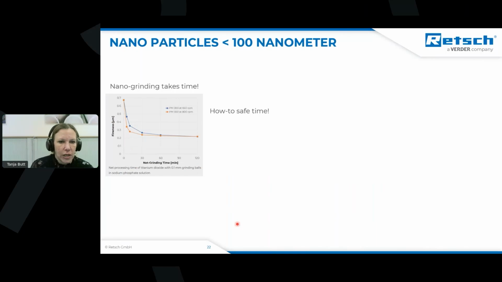And nanoparticles, they really need time. Just have a closer look at this point here. PM3 at 650 RPM is the blue line, and with an increased speed at 800 RPM is the orange line. And when we have just the fineness measured over the time, the net grinding time, not taking any pauses or breaks into account, then we see here that you need approximately 2 hours with the lower speed, and you reach the same fineness at 30 minutes with the higher speed.